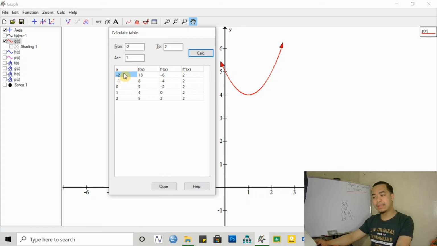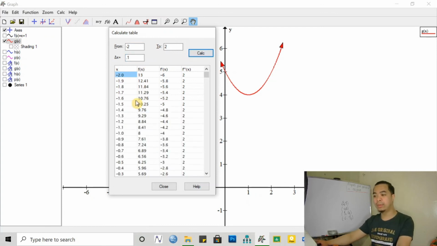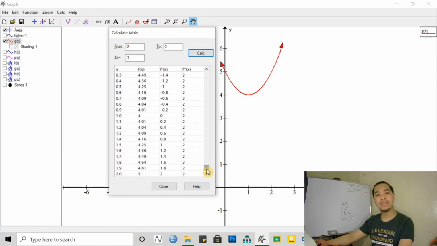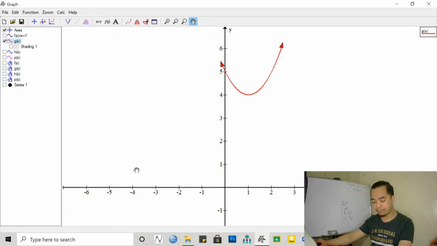Since we made delta x equal to 1, it only started from -2, and then we have -1, so the integers. But if we go back to 0.1, then it will give us tables of values by that increment also. As I have said, it's a long picture there. So it's table of values. Let's close this one.